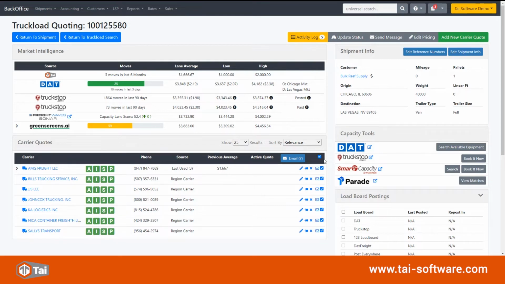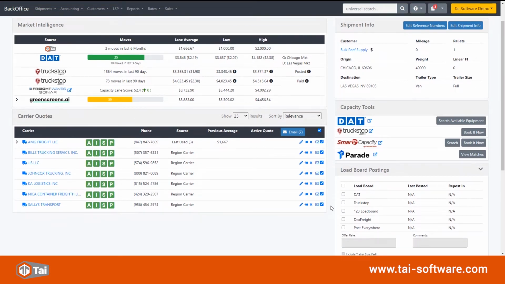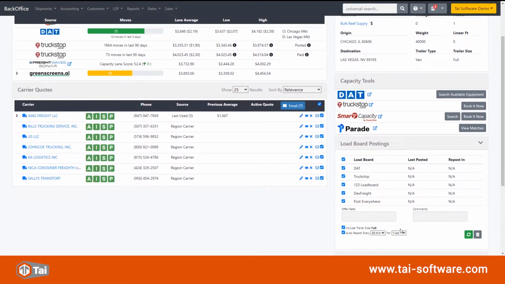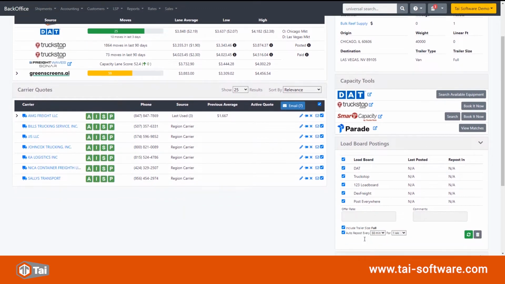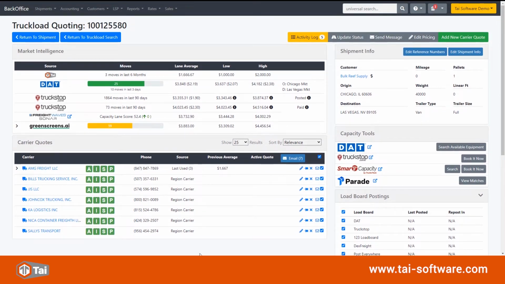From the same page, if we had not already posted it on the previous page through the bulk poster, we would be able to post this shipment right from here. Same functionality where we can automate the reposting. And if we would like to offer a rate based on the data we have at the top here, we could do that as well. Whether you post to the load boards or send the email out to your network, all carriers can quote off of a link within time.